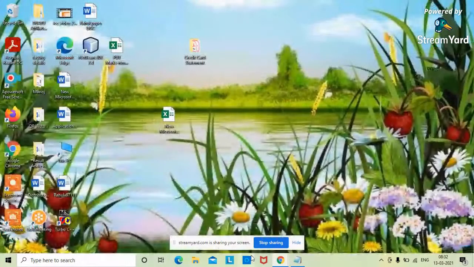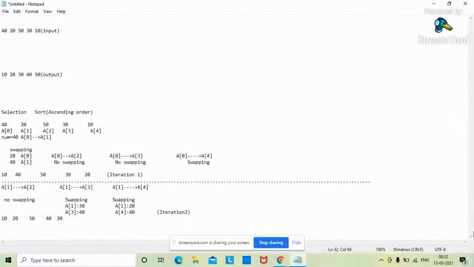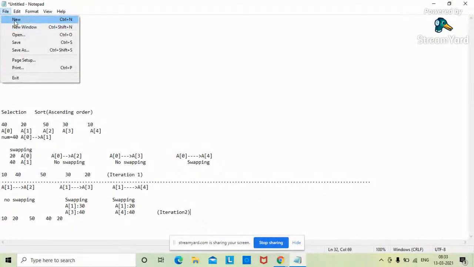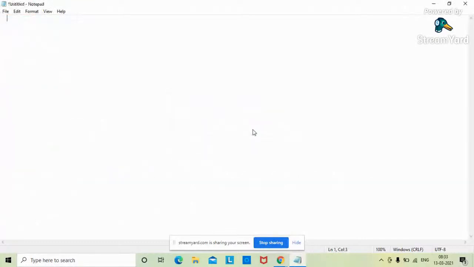So what exactly is a pointer, and what is the role of pointer in C language? When we talk about the pointer, what is it? It's a special type of variable.